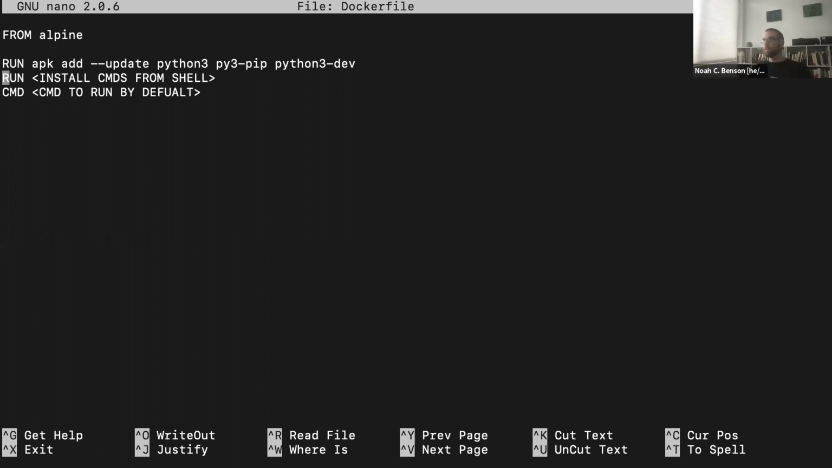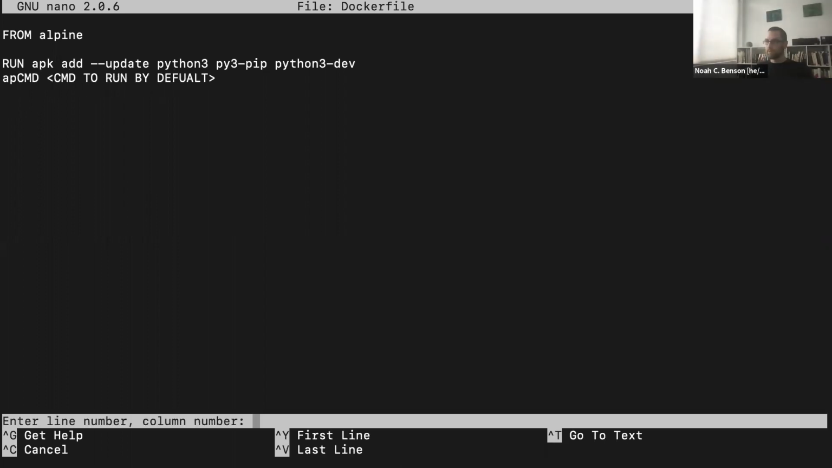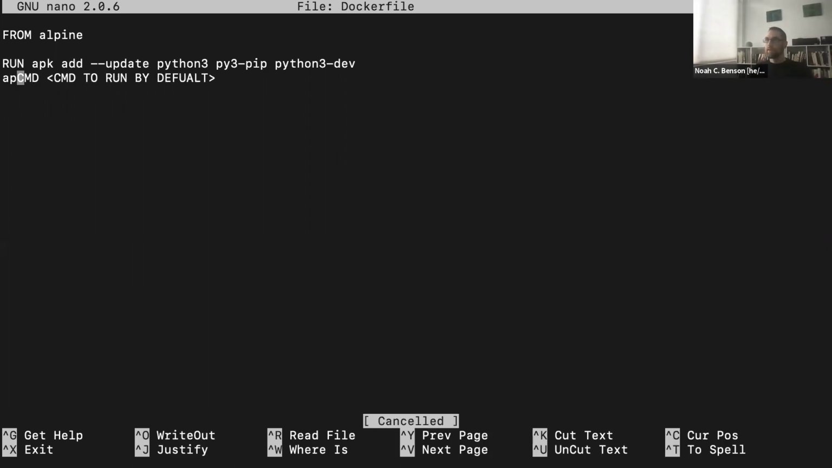Now, we could have multiple RUN commands. We could install something else. We could maybe just run a command that says echo done installing Python. We can have as many of these RUN commands as we want, and all of them will get run sequentially when the Docker image gets built.